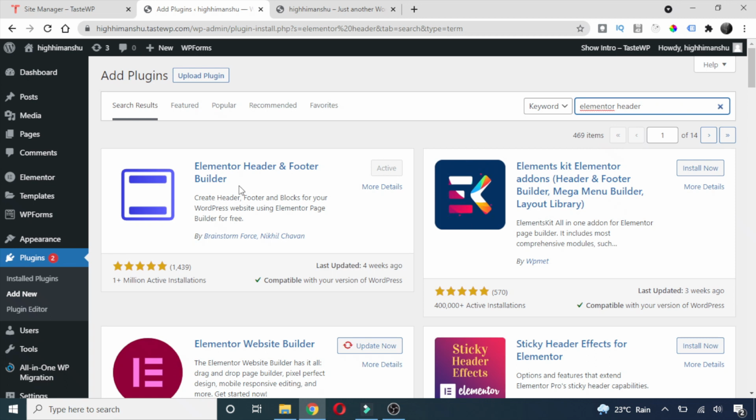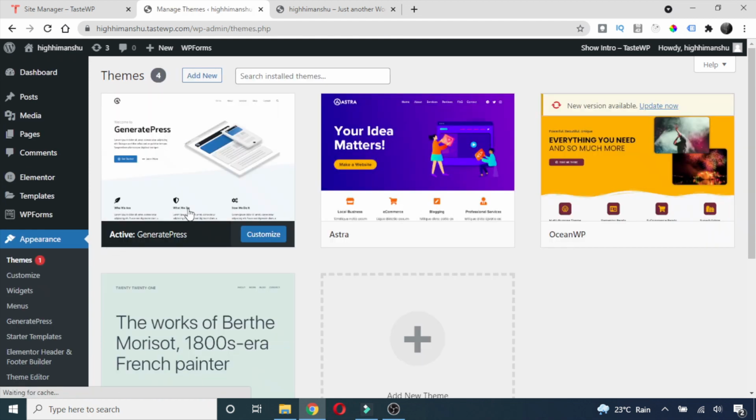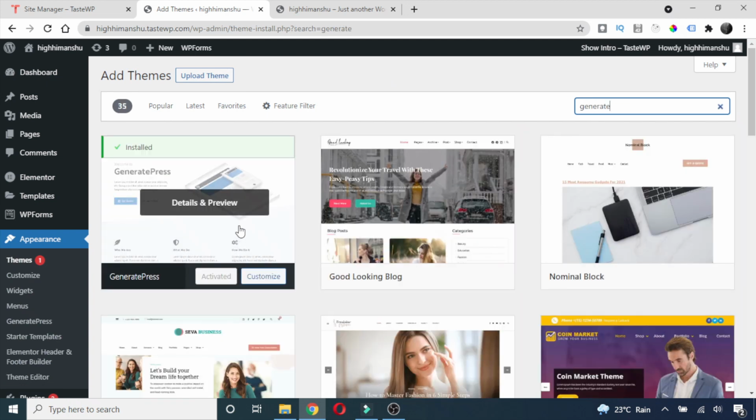So once you have done that, let's install one theme here. Just go to Themes, and here I'll install a simple theme which is the GeneratePress free version. Just go to Add New and write GeneratePress, and you will get the theme. Just install and activate it.